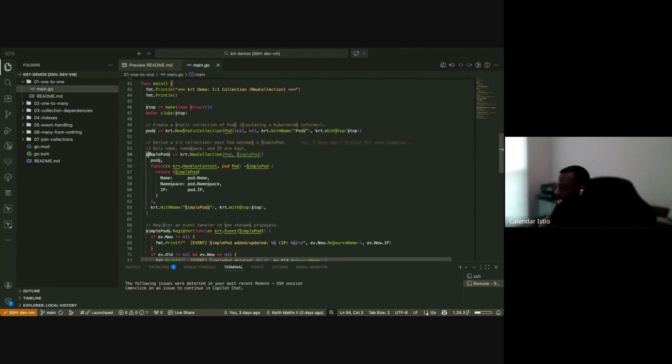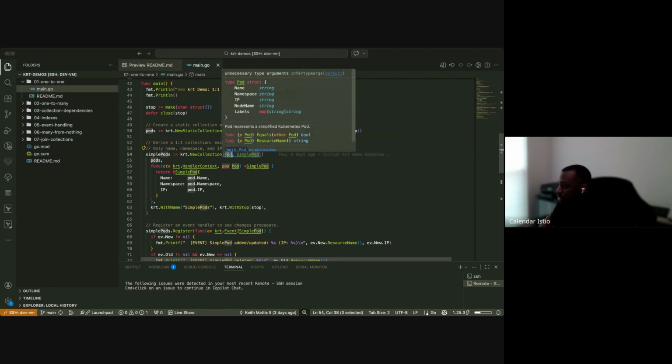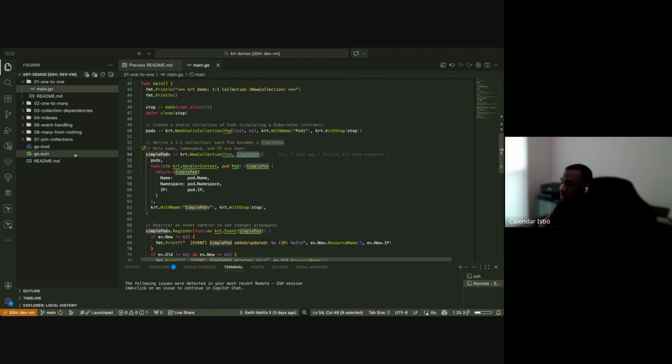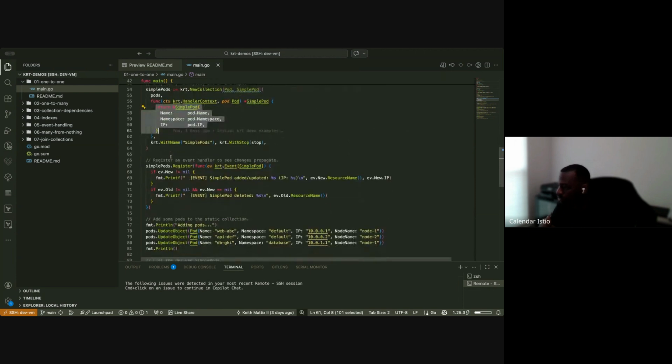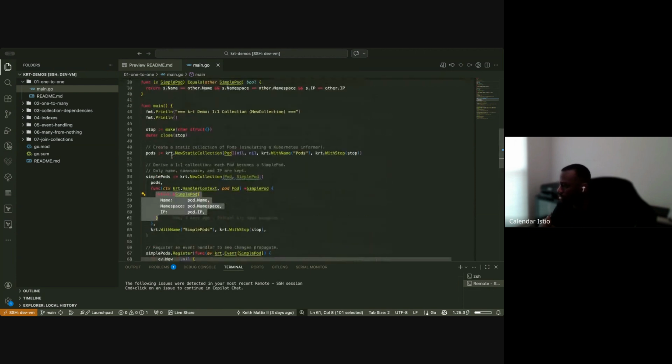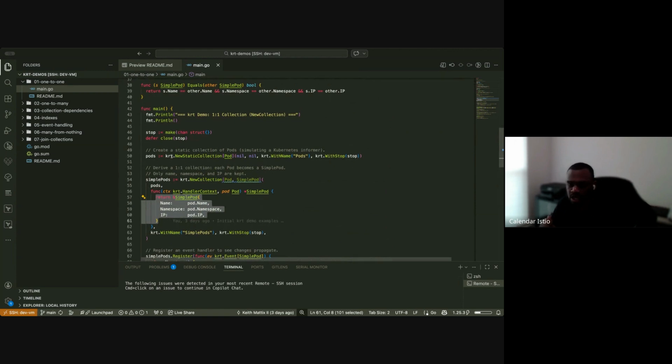And then here's the magic, this krt.NewCollection. You can see the two types here. This is input type, output type. You pass in the input collection, and then you've got a transformation function that takes this pod and returns a SimplePod. That's what I want to go to for this one. Any questions on this basic flow?